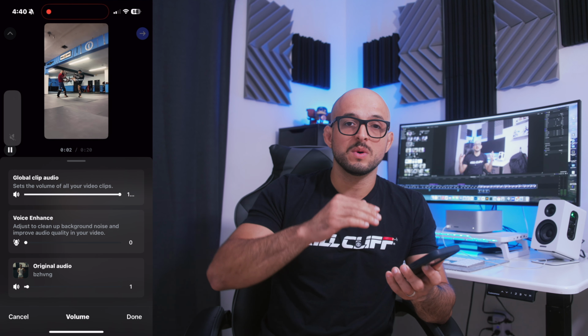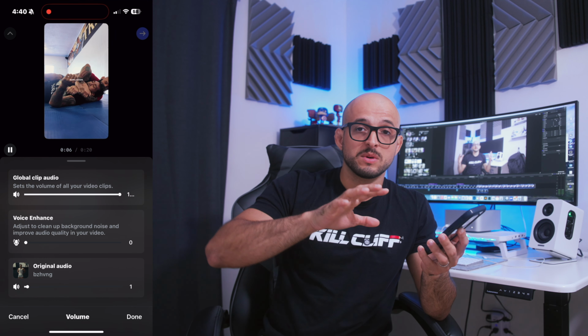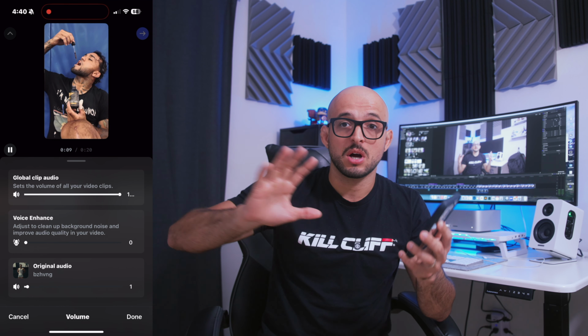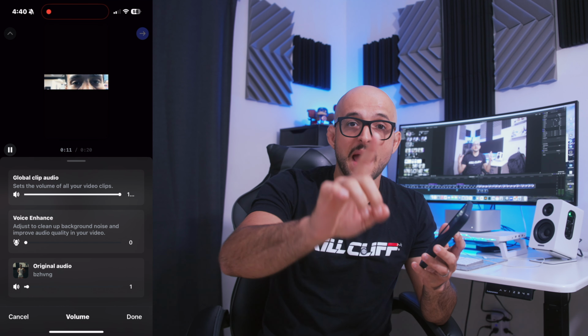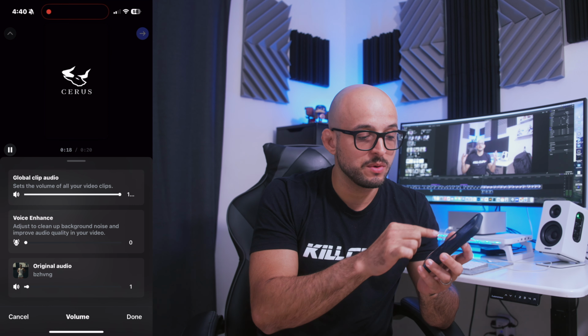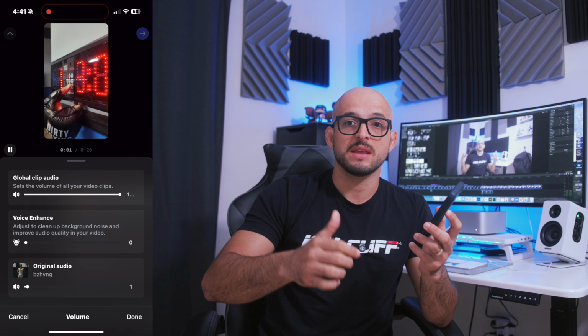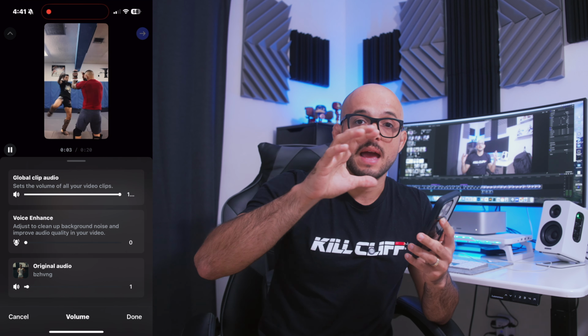Because this is going to allow the algorithm to see that you're using that sound, and it's going to allow it to push the content out into the algorithm without it affecting the sound effects that you added over where it says global clip audio. So you're gonna have the sound effects and you'll still be able to utilize the algorithm to push out your piece of content.